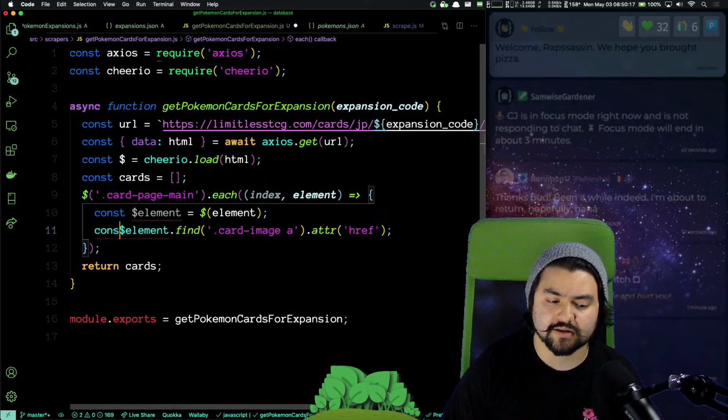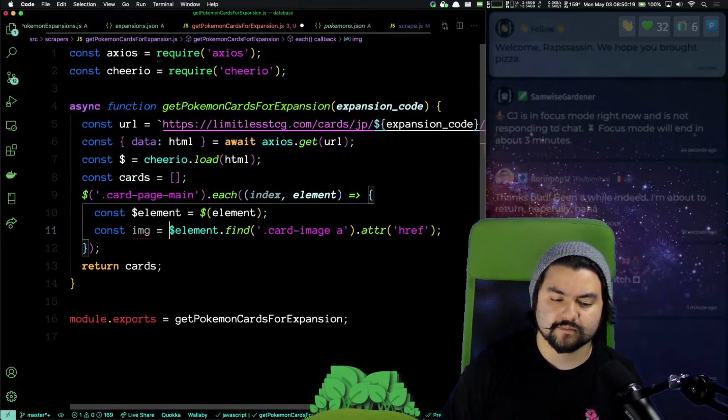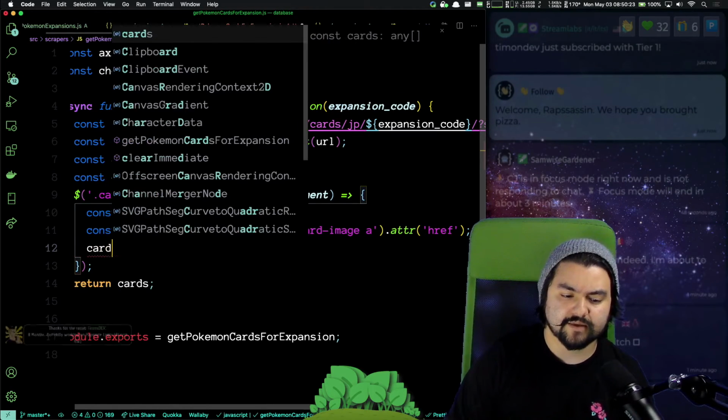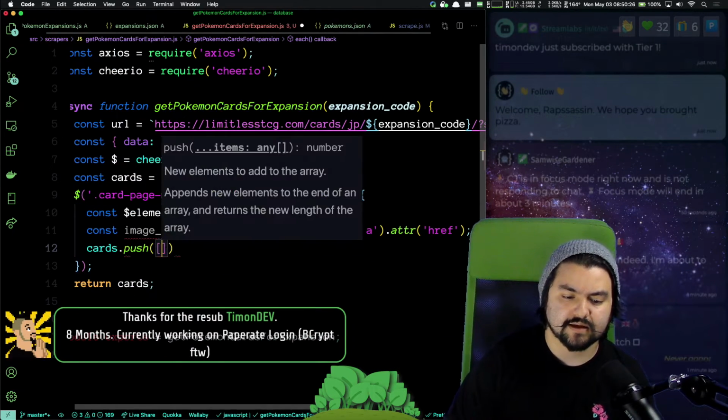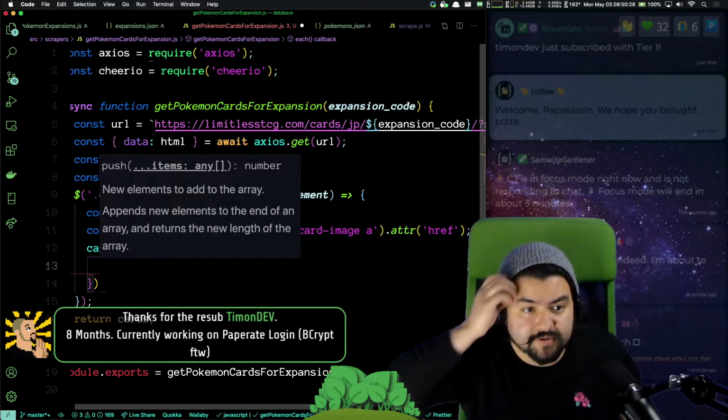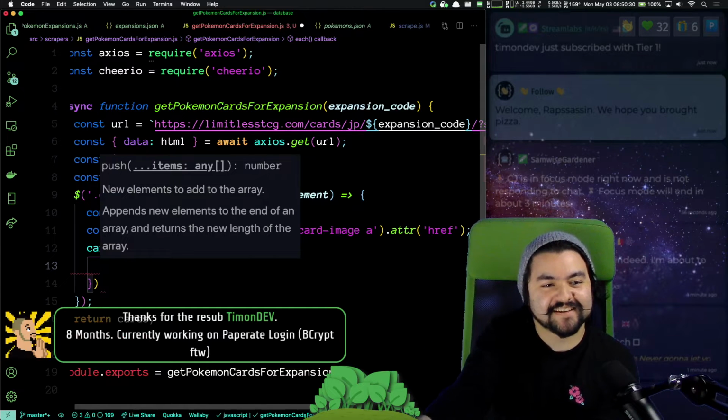And that should give us the high quality image. Let's put it in a variable called image URL, and then we're just going to put an object in here into our cards array.